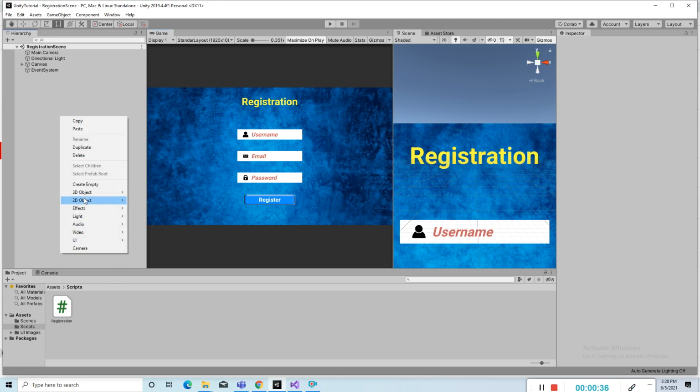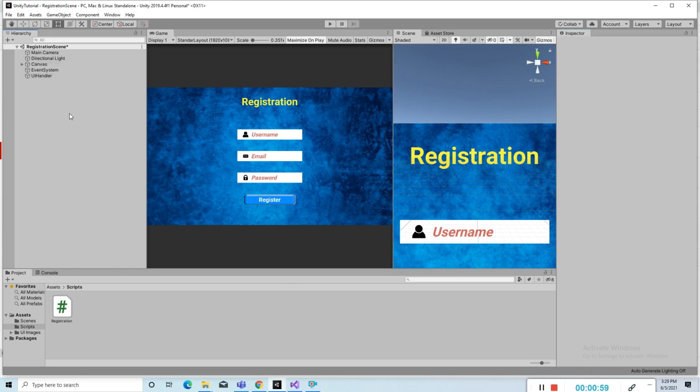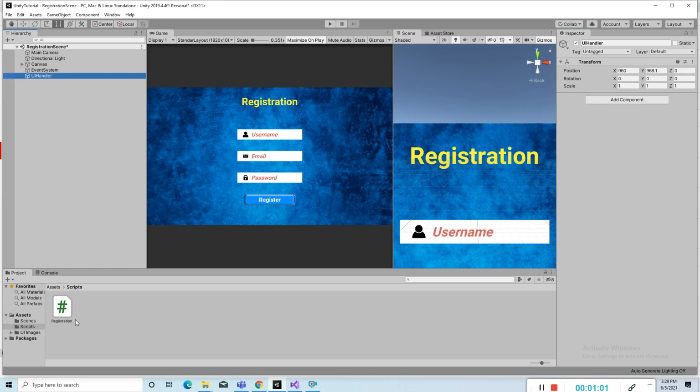I'm creating an empty game object. I can make it a game manager or something like that, or UI handler. So I can name it UI handler game object, because it takes the input from your UI, will take some values from the input fields, and store them into a JSON file.